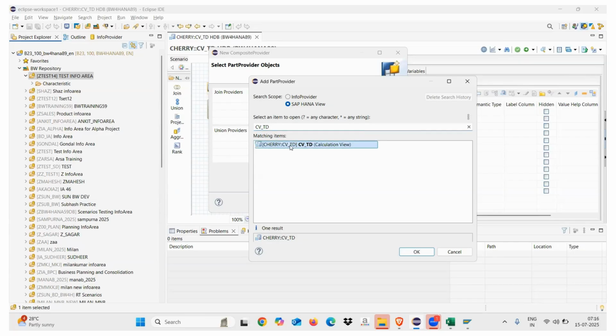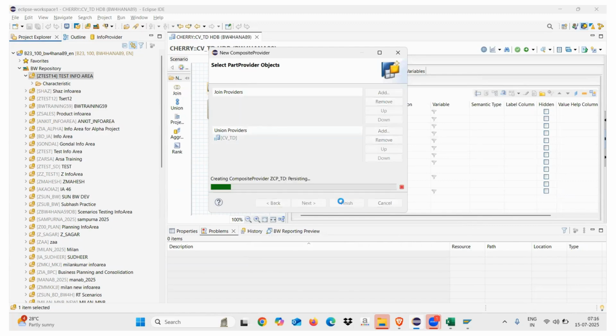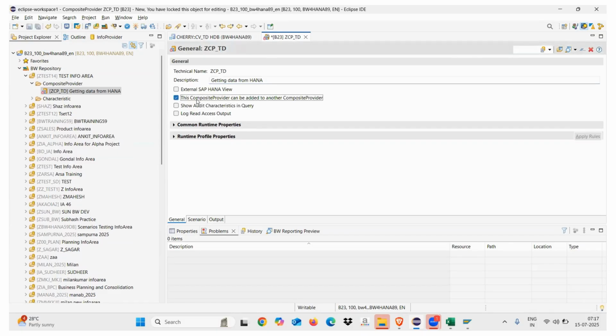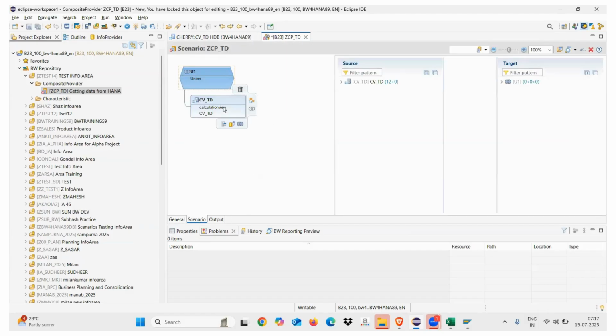Here you can see whatever calculation views you created, we will consume into SAP BW4 HANA. Whatever BW4 HANA objects you created, that will be consumed into SAP HANA as well, vice versa. Now you can use a composite provider into another composite provider. If you click on this one at the SAP HANA view level, a calculation view will be created automatically. It will generate the scenario. See, like this it came.